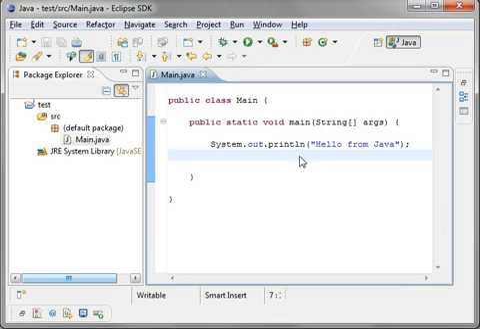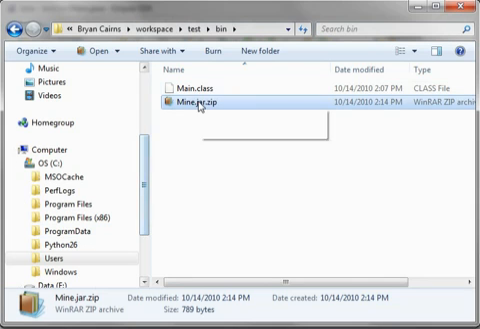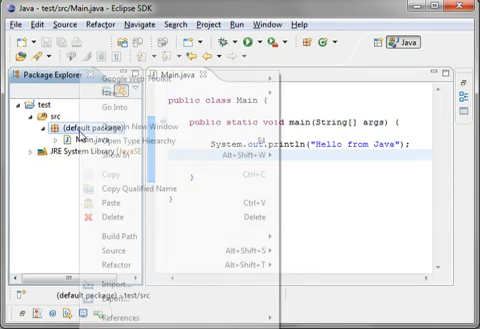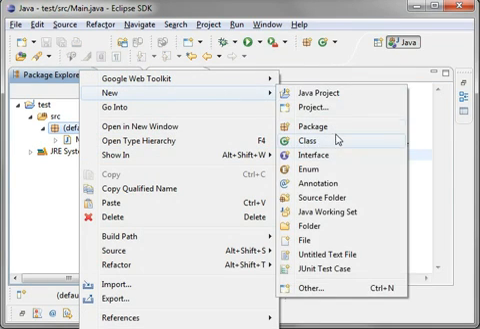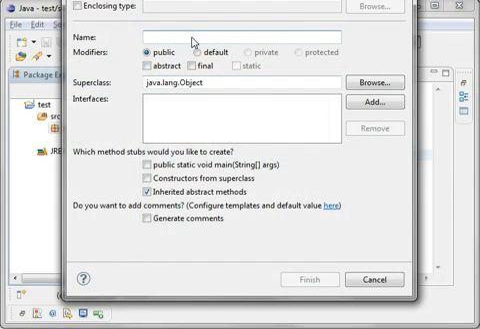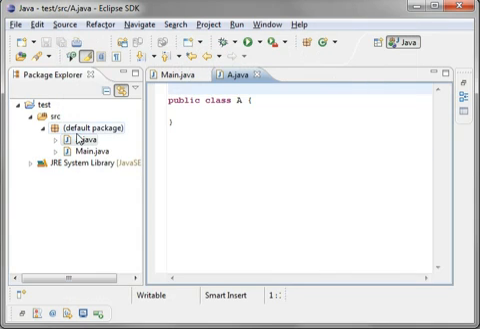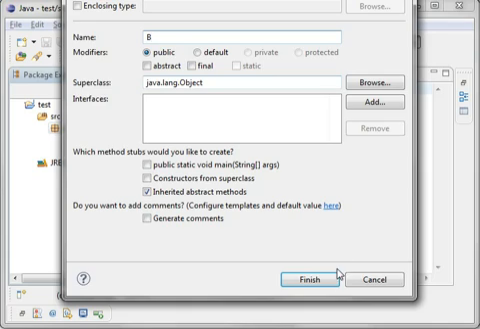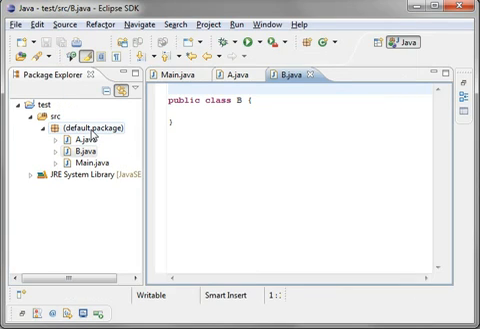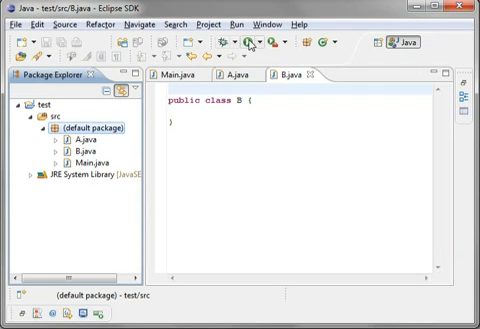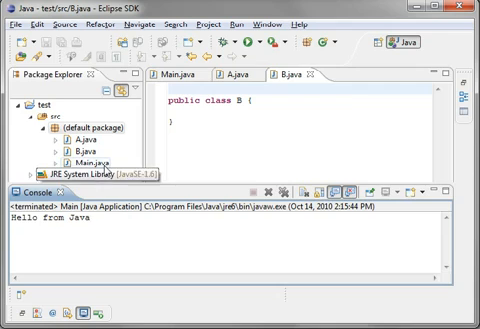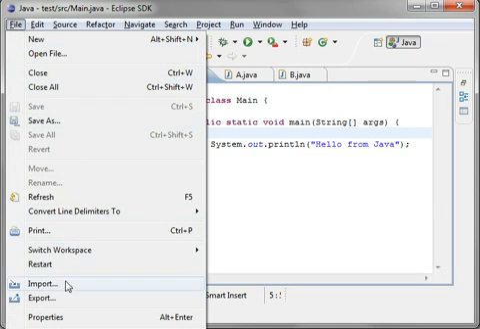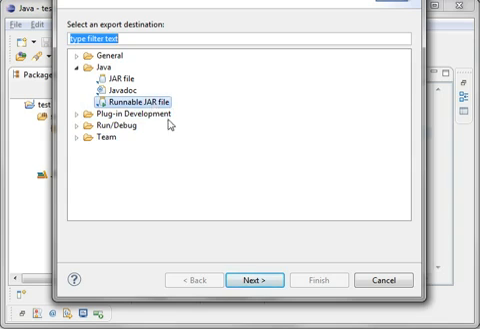An easier way, let me actually delete that. Go into Eclipse, and let's just make a couple new class files here. Class, we'll call this A. I know this isn't really standard naming convention, I'm just doing it for the sake of example. B. So we've got a package with a bunch of classes in it. Run it, same functionality. What you can do is go to File, Export, Runnable JAR File.